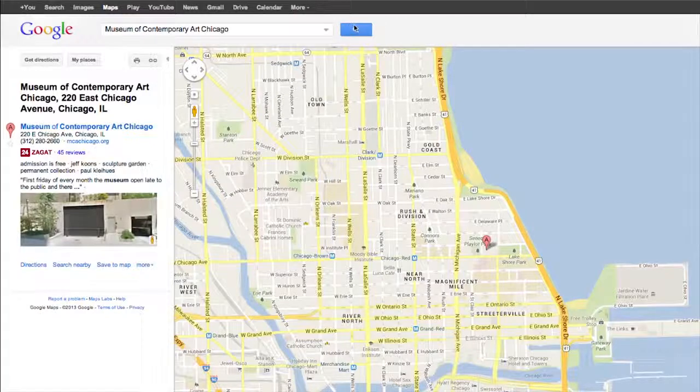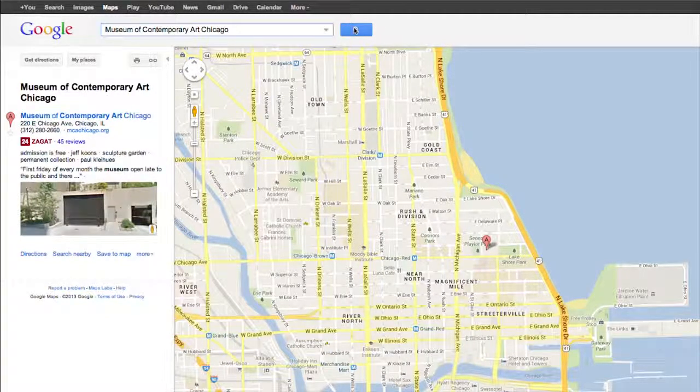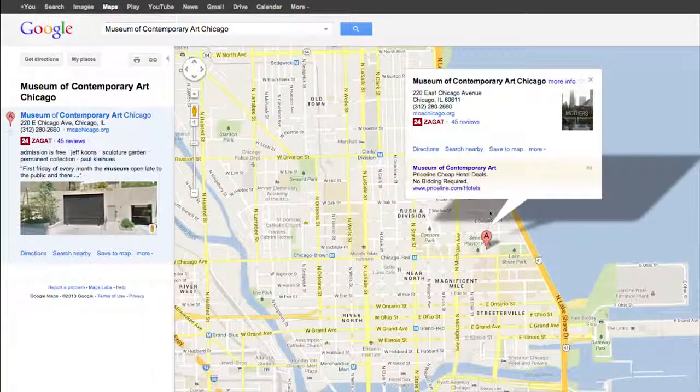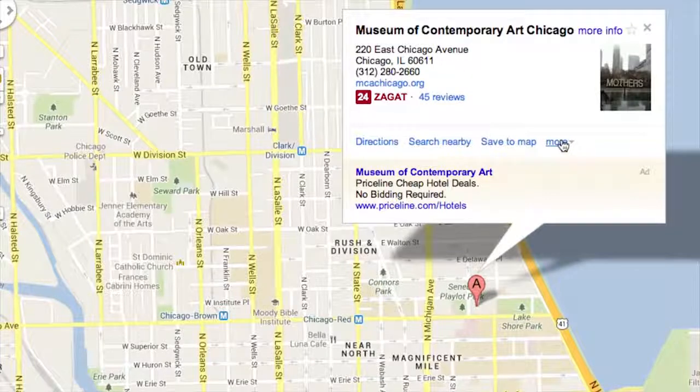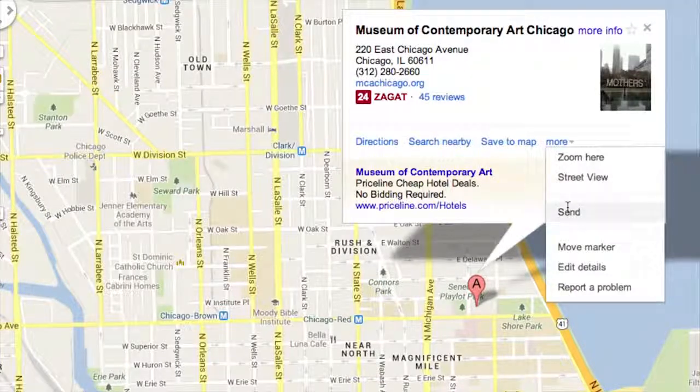To begin, visit Google Maps and search for your destination. Click on the map pin to reveal info about the destination. Next, click on the More link in the pop-up display and choose Send from the available options.